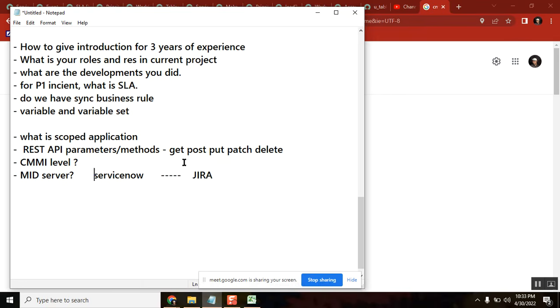In Jira you have incidents. To get the incidents you use the REST method GET function. Once you get the incident, you create that incident in the ServiceNow incident table. That's the integration. But between these two, you use MID server.